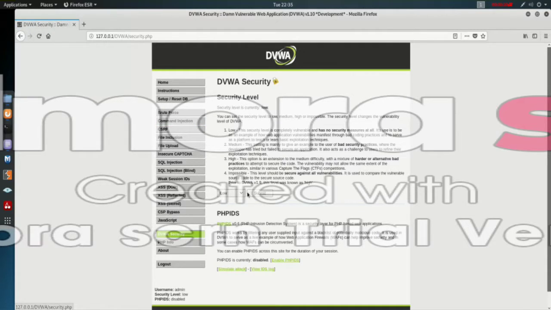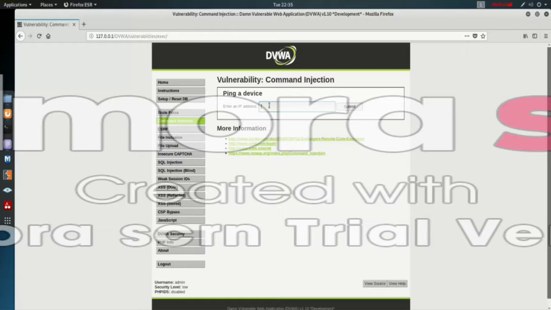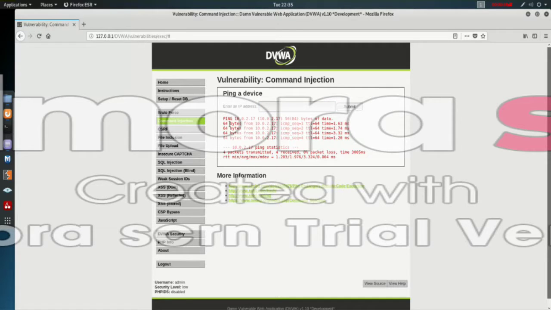Then I'm going to go back to the command injection tab, and I'm going to enter an IP address of 10.0.2.17. Going to submit it, and this is the address I am pinging within my local network or my NAT network. It's going to show me all the bytes that went through, and the ping statistics of 4 packets transmitted and 4 received, 0% packet loss, and time of 3005 milliseconds.